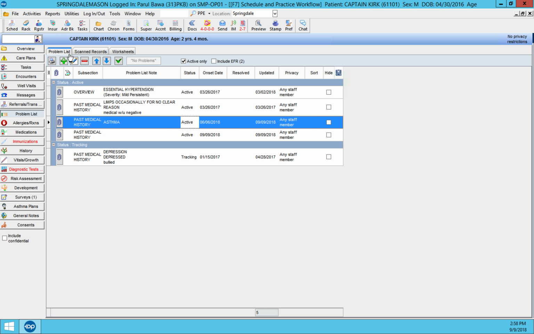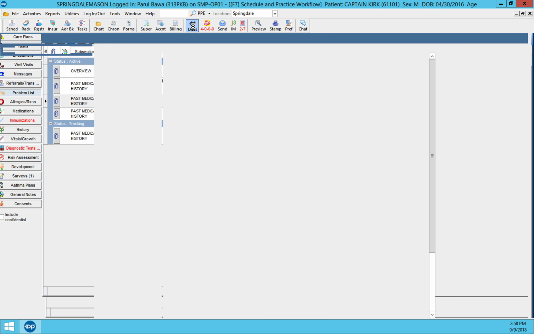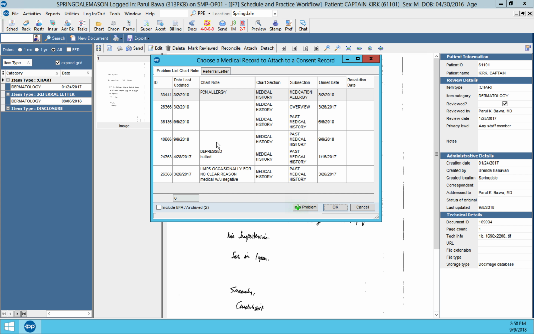So let's look at this one. This one is the same way. Asthma's up here, nothing in this box. So now when we go back to our documents and we say attach, we want to attach to the problem list. We don't know which one of these is the hypertension problem because there's nothing there. You have no idea. You can see the one that was entered correctly, that had depression in the notes field, shows up right here. So whatever's in the notes field is what you're going to see when you try to attach.